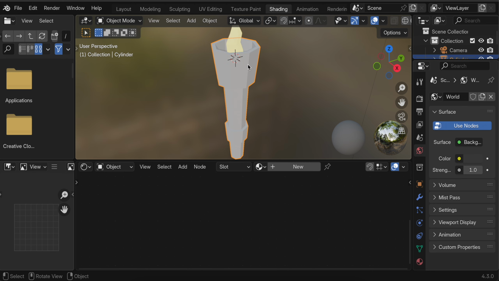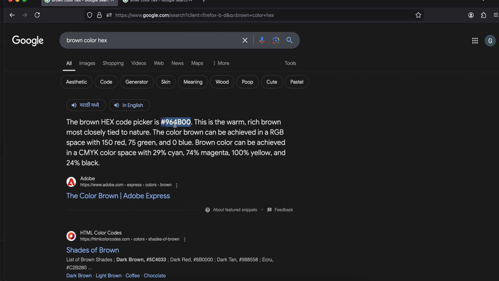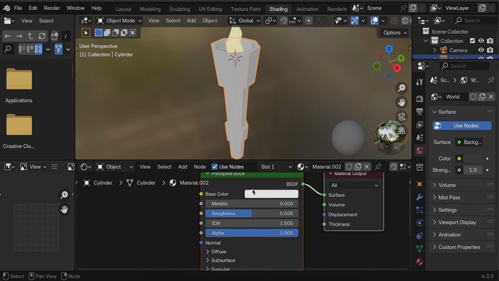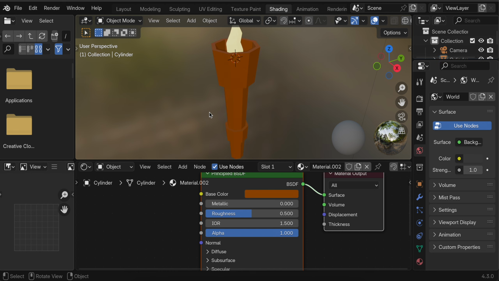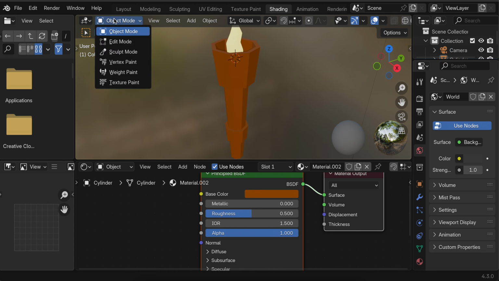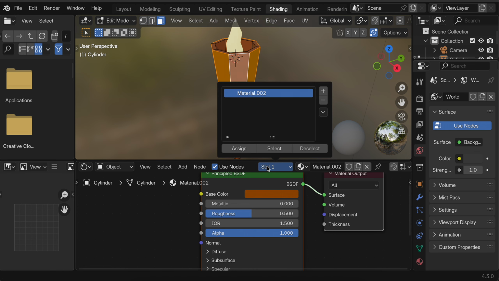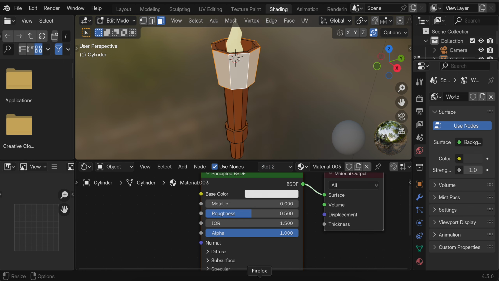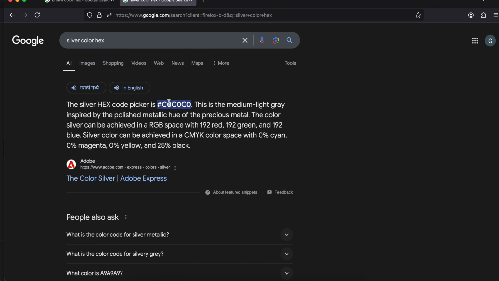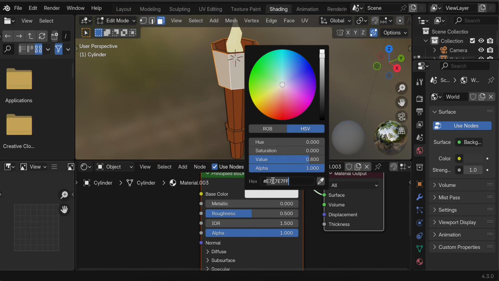Then I'll just select this our handle, and I'll just click on new again, and here for brown color I already have a brown color, so I'll just select this brown color, I'll copy and paste it over here. Okay, now what I'll do is I'll just go to edit mode, and I'll only select face. I'll only select this particular part, I'll click on plus, I'll click on new, then I'll click on assign, and I'll just select this silver color. Feel free to use whatever color you feel like. I'll just paste it over here.